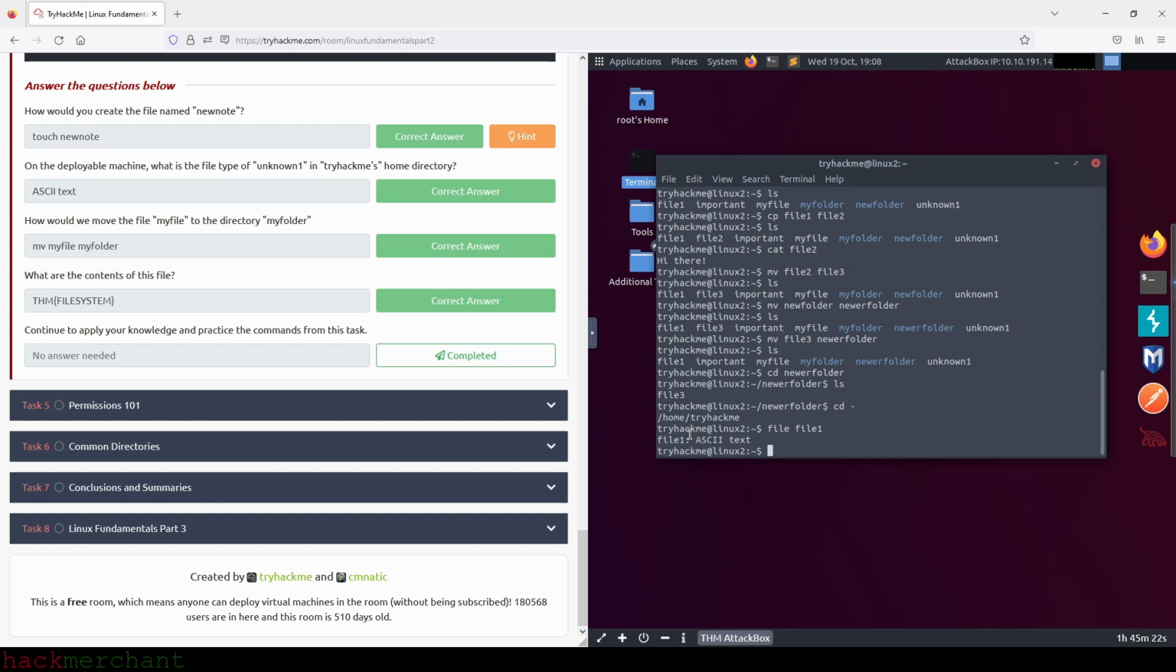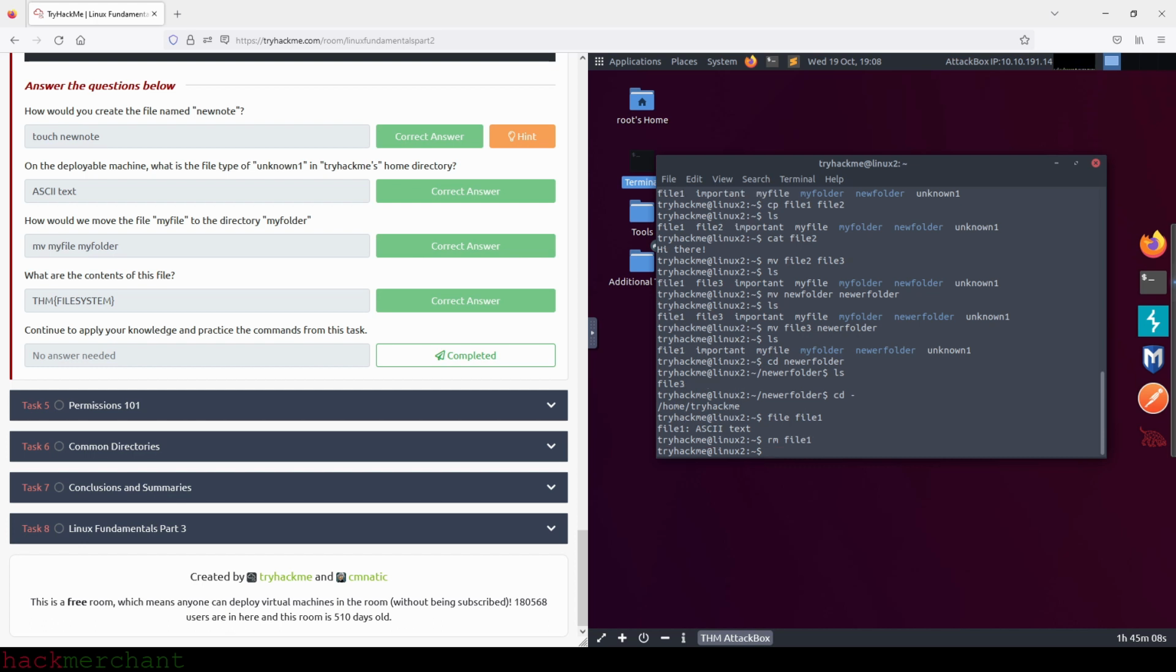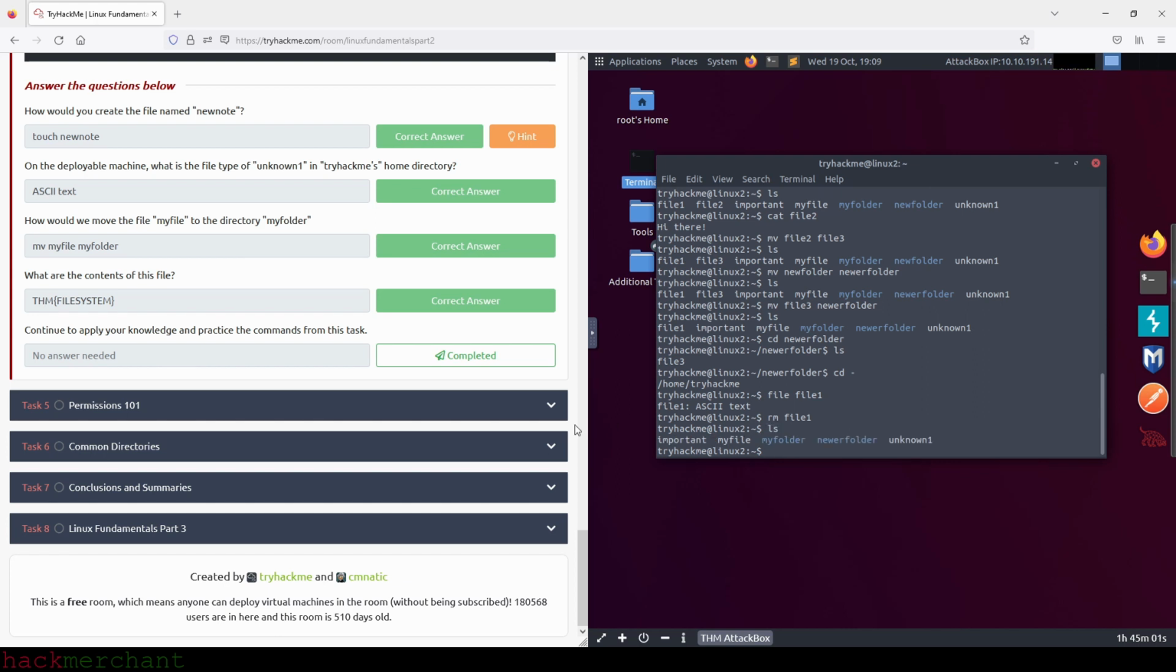Now let's see what else I can do. Let's remove a file. So let's use the remove command. We type in rm, and then let's say that we would like to remove file 1. So we type the name of the file, file 1, and we press enter. And now let's list the contents of TryHackMe's home directory and see if the file is gone. Yes, it is. Okay, perfect.